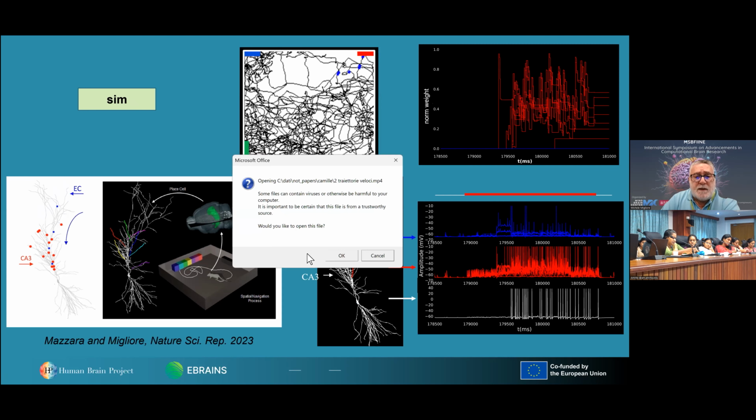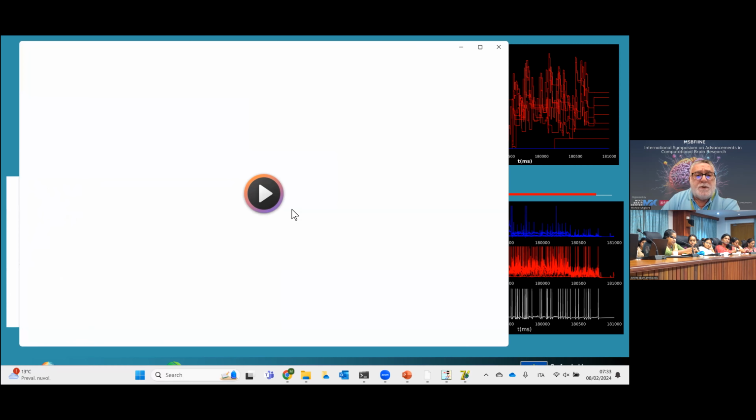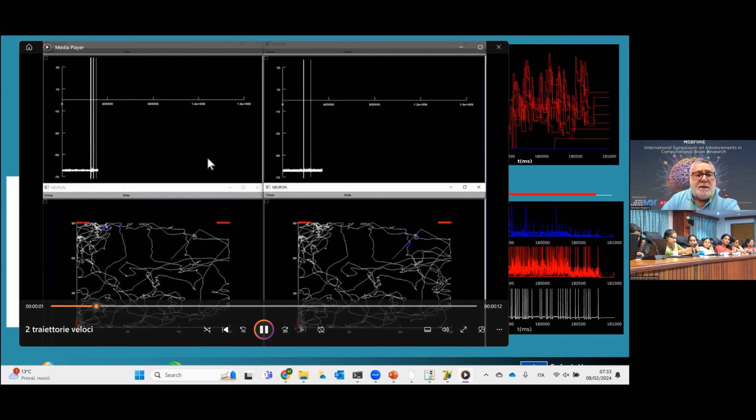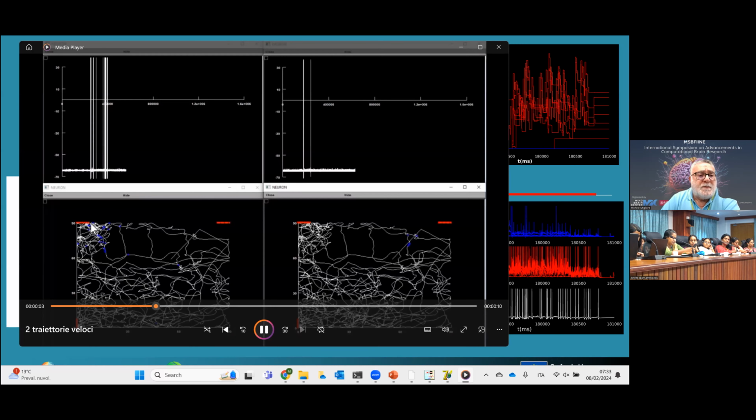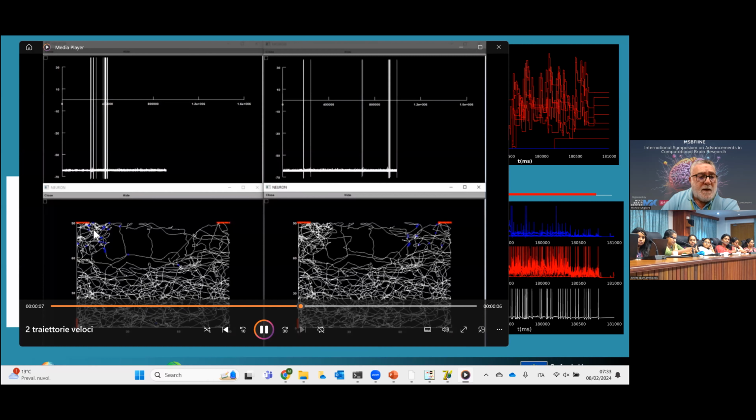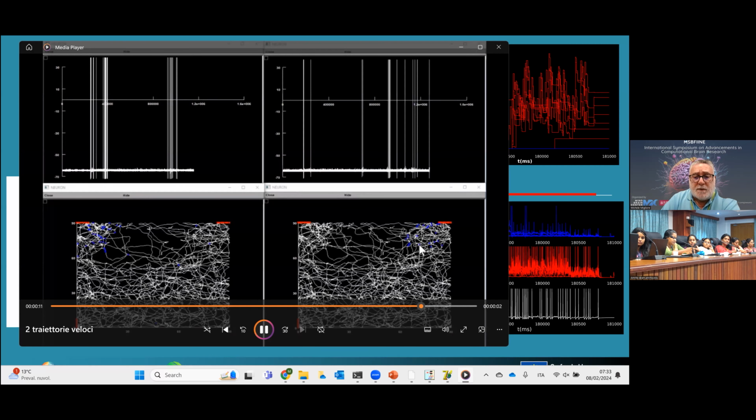And we can see here two examples, in this case a movie, in which we have created two place cells, one for this bar and one for this bar. You see that now the place cells are formed, coding for this part of the space or this part of the space.